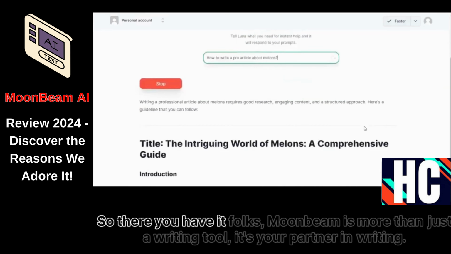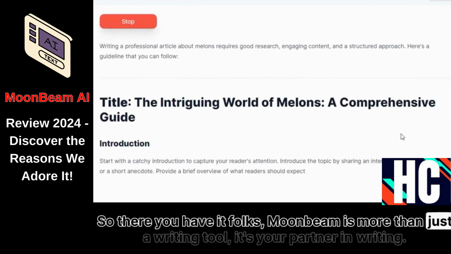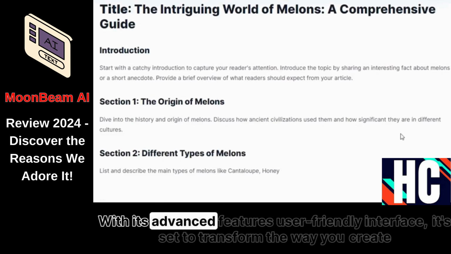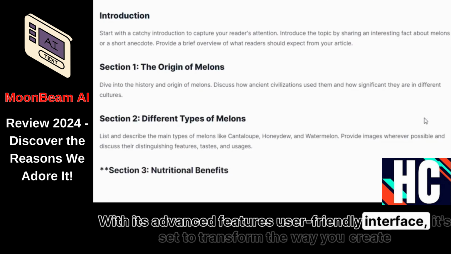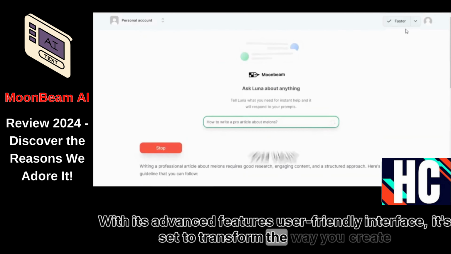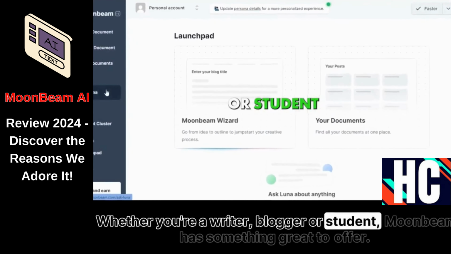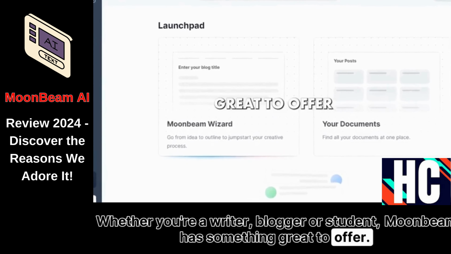So there you have it, folks. MoonBeam is more than just a writing tool. It's your partner in writing. With its advanced features and user-friendly interface, it's set to transform the way you create content. Whether you're a writer, blogger, or student, MoonBeam has something great to offer.